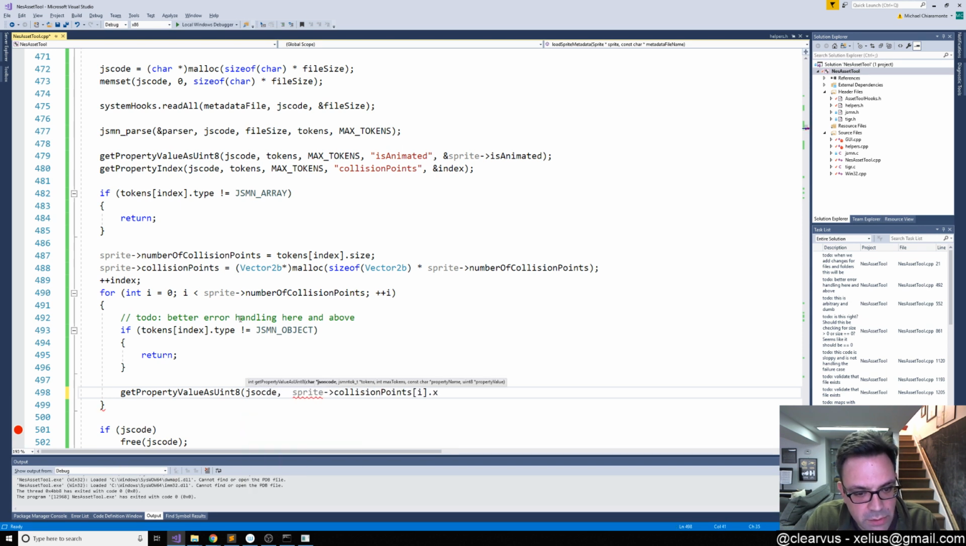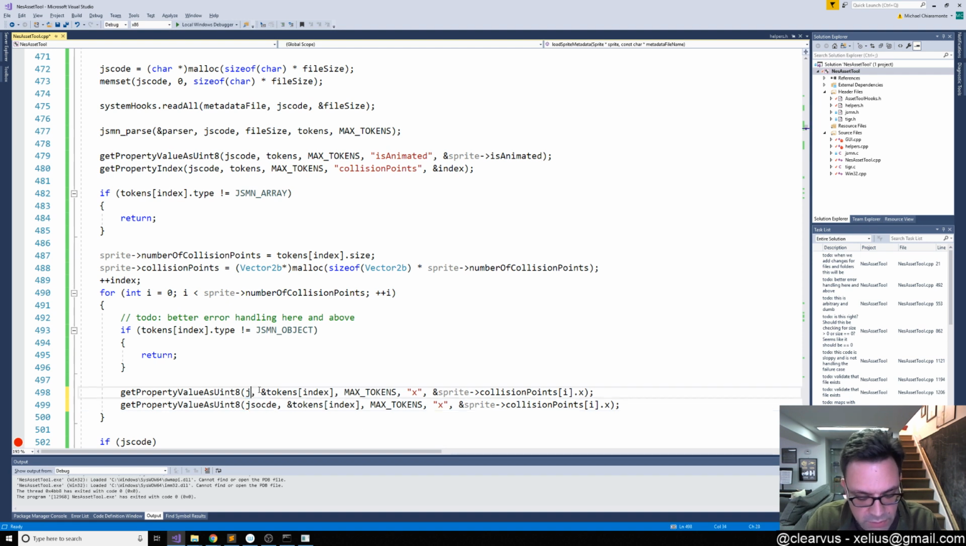So this is our code. These are our, is it just tokens? Yes, tokens. Except it's tokens index. No, wrong place for the ampersand. Tokens index like that. Max tokens. Property name is X, and the property value is that. Except we need the address of that. And then we want to do the same thing for Y. This should say JS code. Y. Okay.